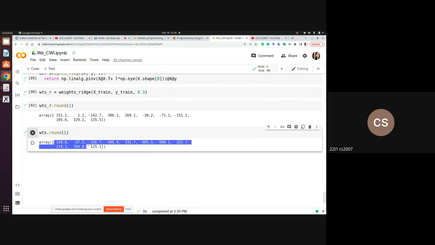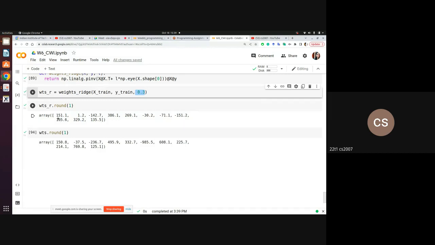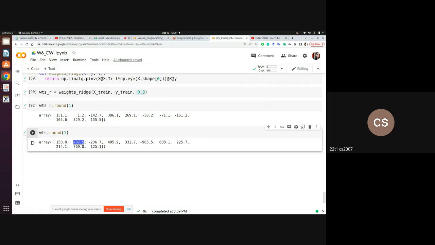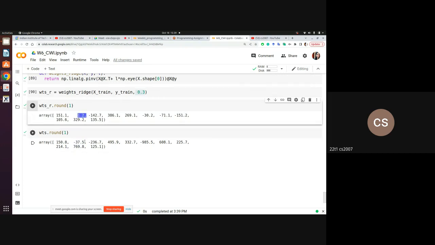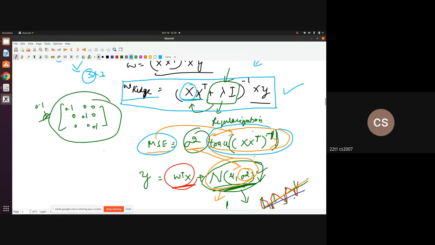These are the weights that we were getting earlier. And these are the weights that we are getting now after we apply this regularization. If you see this weight, earlier this was minus 37.5, now it is 1.2. So in general, most of the weights will be reduced. Sometimes there might be one or two weights which might increase because there are two terms, right?